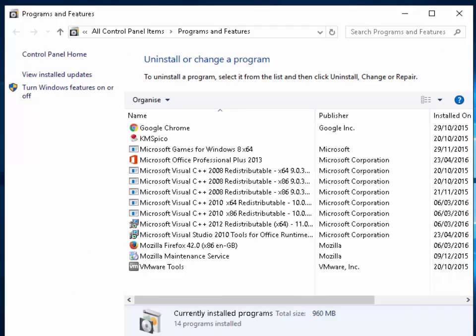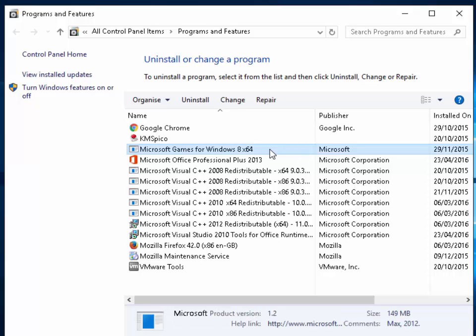We should see the Programs and Features box appear. Now, in here is listed all the programs, so we need to find Microsoft Games for Windows 8. So find that now, and once we've found it, left click once on Microsoft Games for Windows 8. Now yours might have an X64 beside it, or an X32, or nothing at all. But as long as it says Microsoft Games for Windows 8, left click it once now.